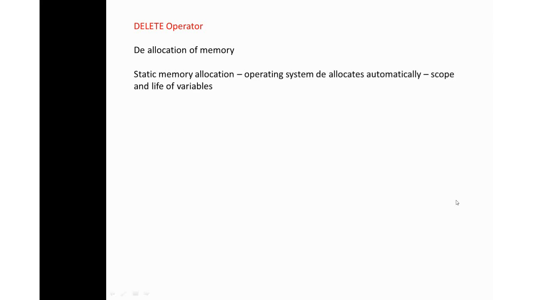In static memory allocation, what happens? The OS itself will automatically deallocate the variables from the memory. That is, after the execution of the program, those variables will be removed from the memory, so they don't have any life further. That is what happens in your static memory allocation.